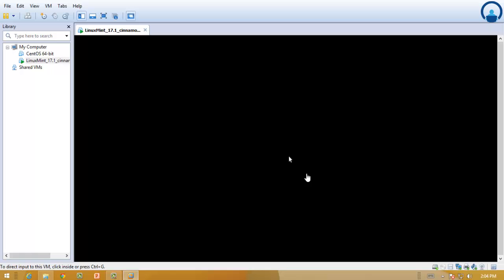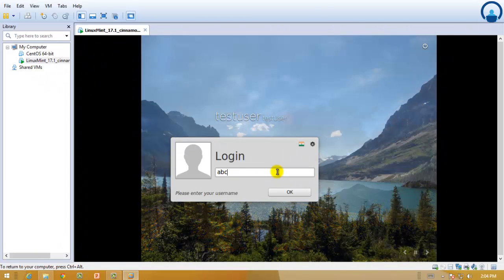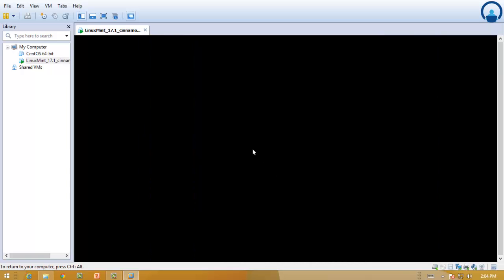Before I proceed with letting you know what this is all about, you can see that last time I used the test user username, so I have it over here. The password I used was abcd@123. Okay, so wait, it's asking me the name, test user, and the password would be abcd@123. It will take quite a time to load.